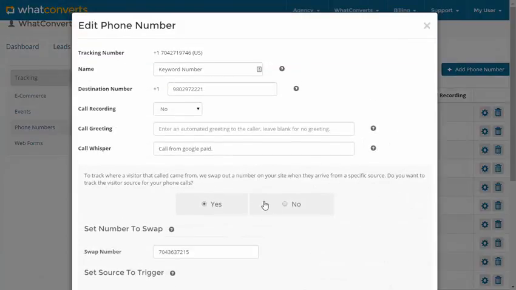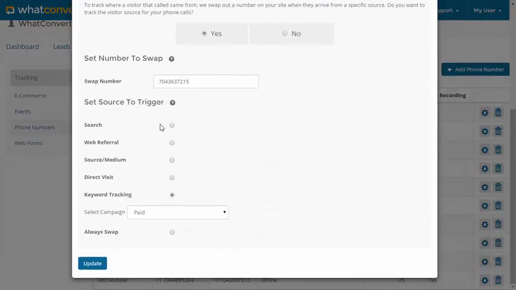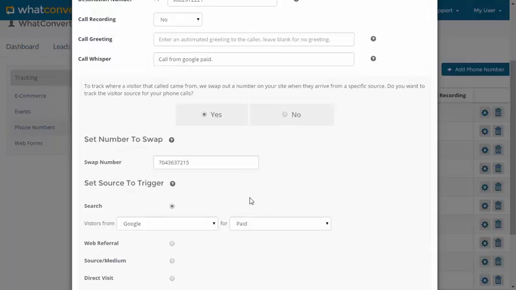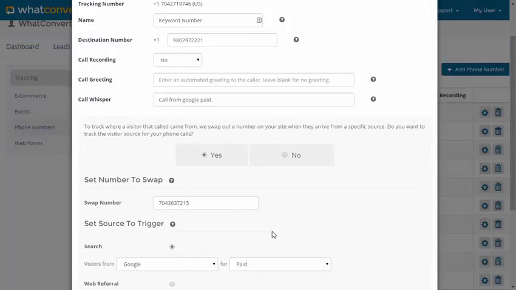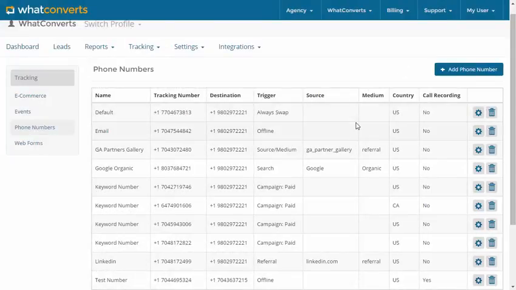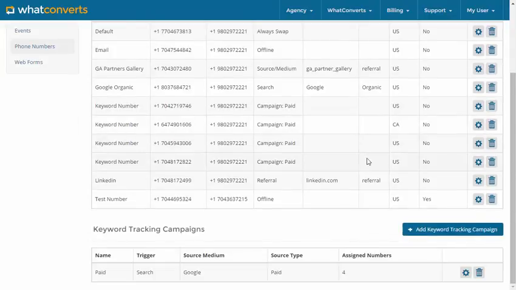If you don't want to show the default number, you can set up a Google AdWords number. So if you choose search Google paid, that won't be included in the keyword tracking campaign, but that will be a default number. So if all the tracking numbers are used, it will still be tracked as Google AdWords. You just won't have the keyword data. But most people just use default, or they have enough numbers in their keyword tracking campaign.